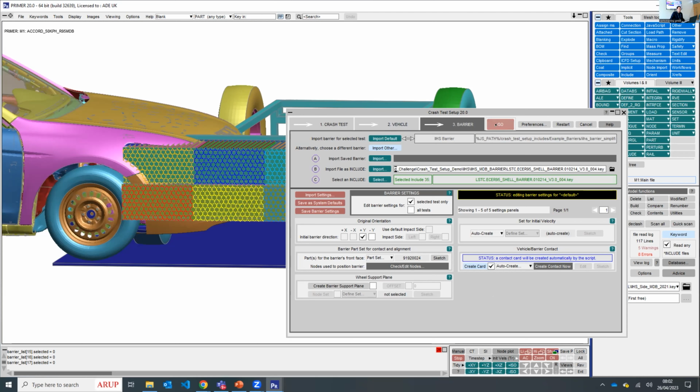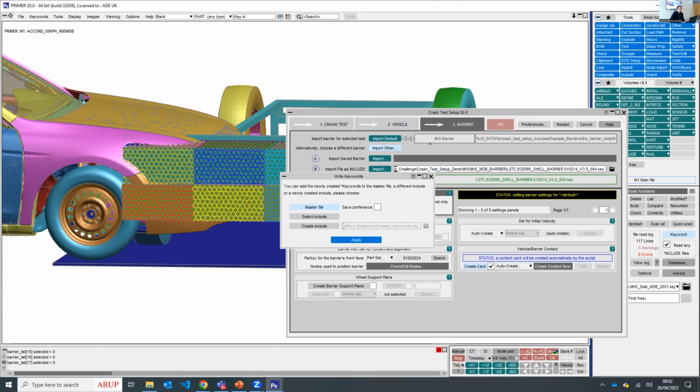So one last thing before we apply the barrier to the vehicle, is we need to decide where we want to add the newly created keywords to. So we can either add them to the master file, we can select an include, or we could create a new include to add all of those new keyword paths to.